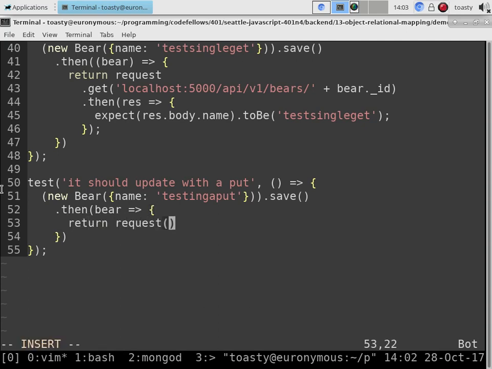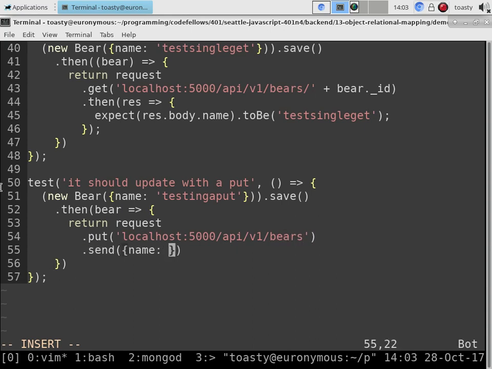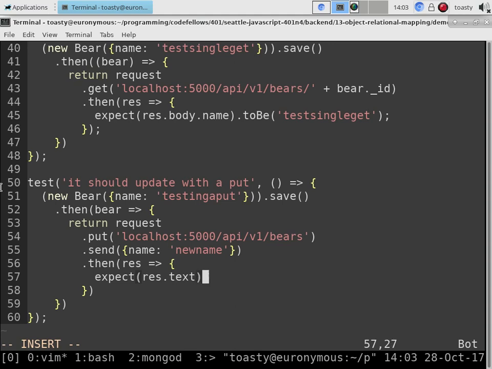Return a request with a .put where we are going to set to localhost 5000/API/v1/bears, and we'll .send it a name of new name. And since these thens actually now work the way you would expect them to, I believe we can now take a look at expect res. Oh no, because we're just expecting res.text to be "Success." And I think I had an exclamation point on there.